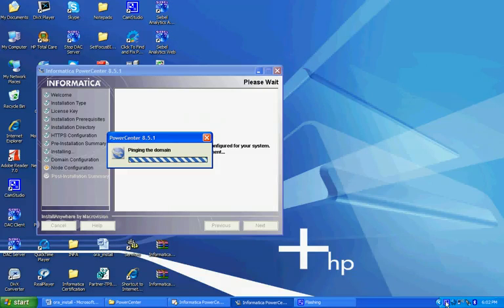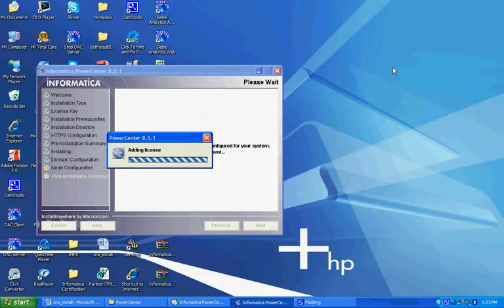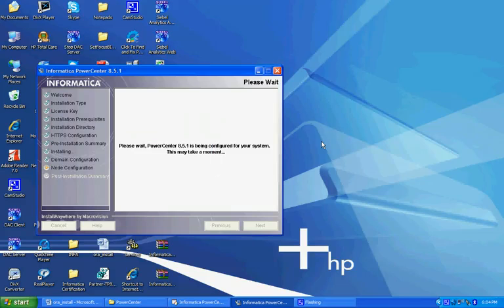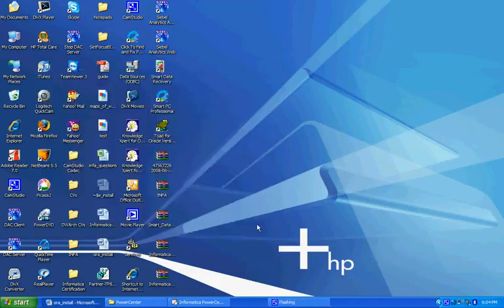First it creates the domain and then later it creates the node, and then it establishes the connectivity between the node and the domain by means of the port, which is the default port for Informatica, which is 6001. So now it pings the server and establishes the connection. The installation is successful.